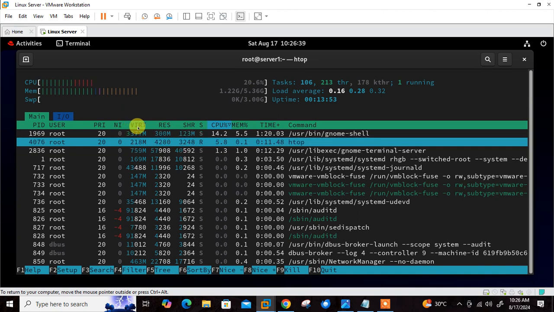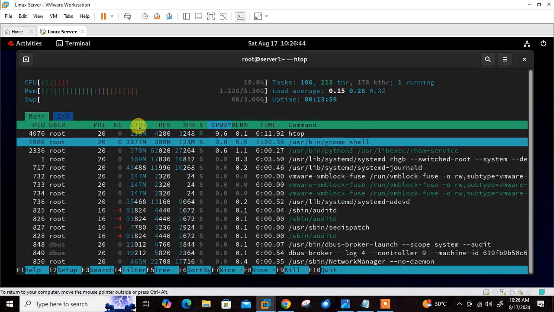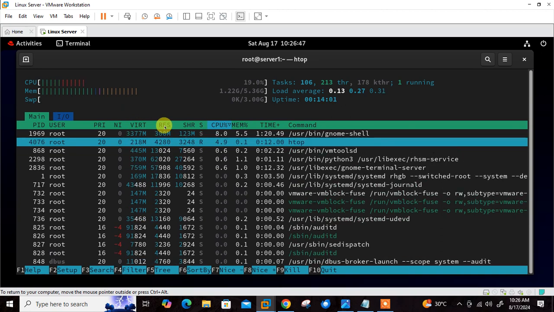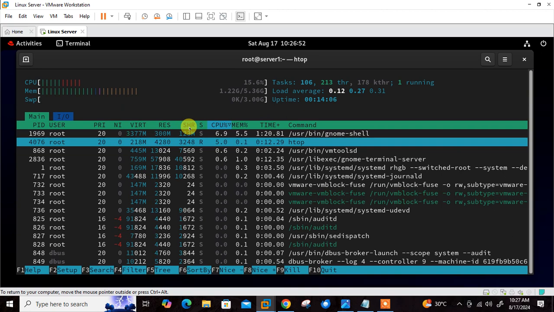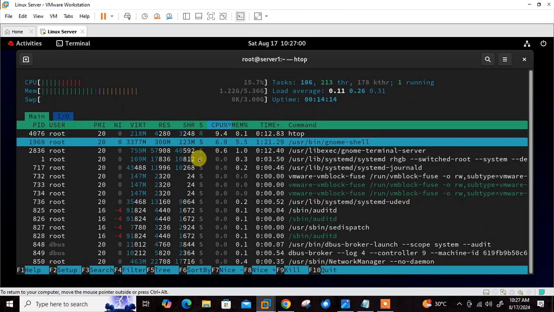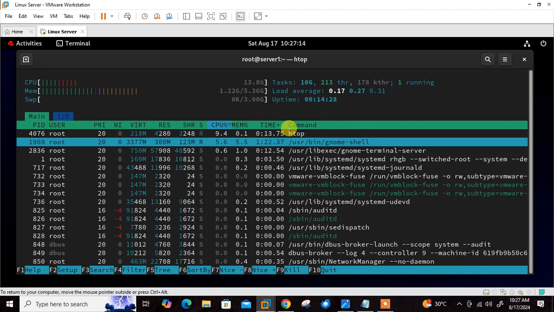Then VIRT, virtual memory, shows the amount of virtual memory used by the process in bytes. Then RES, resident memory, shows the amount of physical memory used by the process in bytes. Then SHR, shared memory, shows the amount of memory shared by the process in bytes. S represents the status, the current status of the process, like S represents sleeping and R represents a running process, right? Then CPU utilization, memory utilization, the time period since the process was initiated, and lastly command, the complete command for the process, the program name and the arguments.